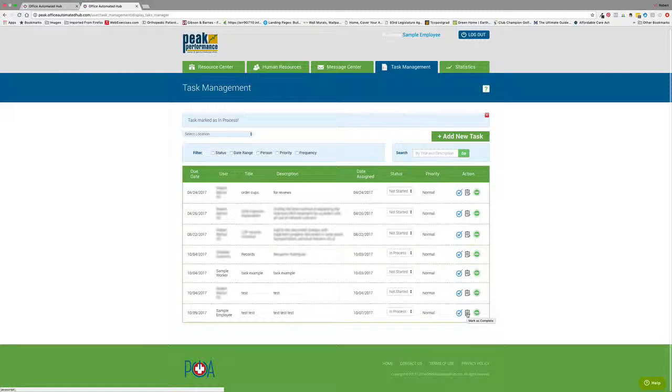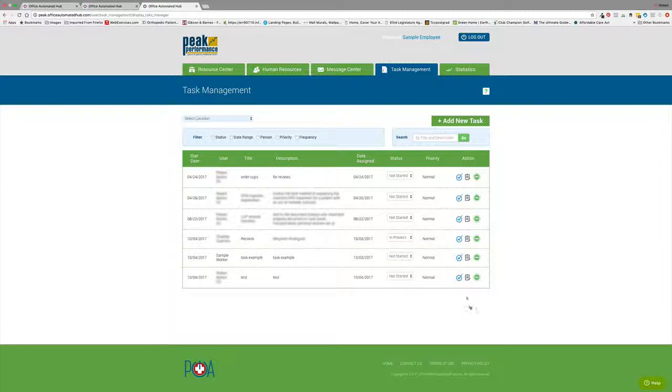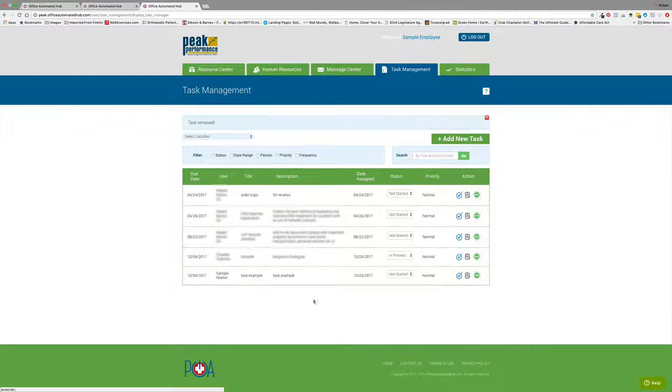When you complete a task, it's going to show up in their history. So we're going to look at the history here. We're going to complete this task, and there's the history. That's the task right there. So all tasks are recorded in the employee history as well. You can also remove a task, but if you remove a task, it's not going to record in the employee's history. So there's the remove, and we'll go ahead and remove this one as well.